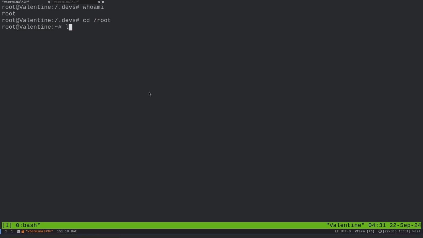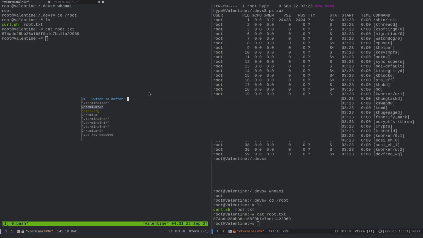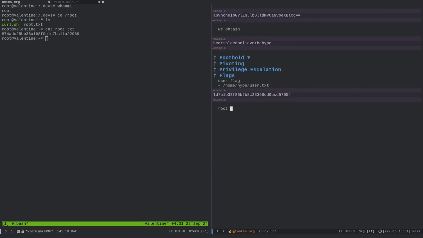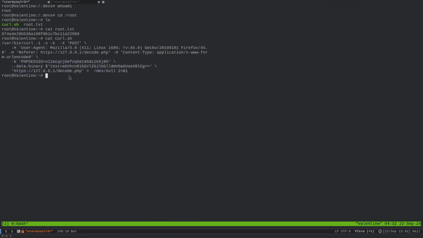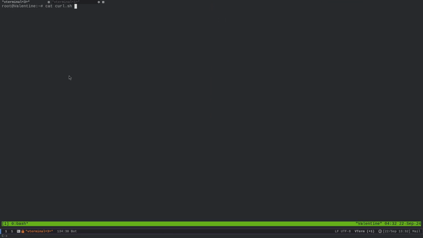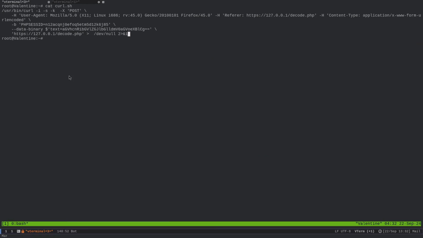And so we're able to go into /root, and we're able to cat the root flag. So here we can just cat root.txt. We also find this curl.sh, which is probably the script that allowed us to obtain this key. So this machine was made so that this curl script would continuously execute, probably with a cron job.